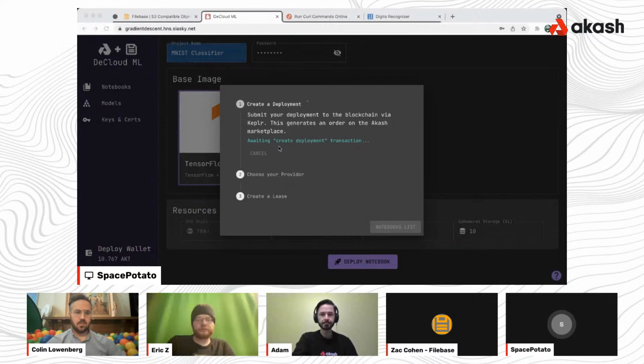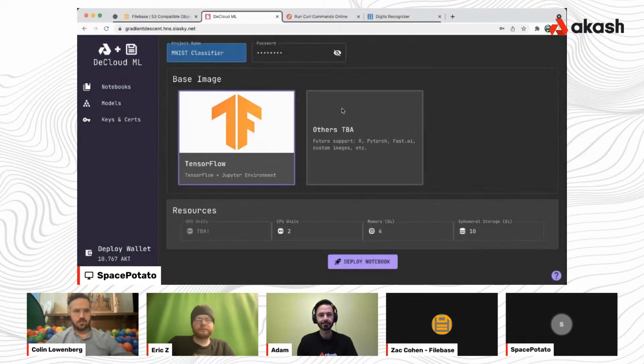Then this dialog would pop up. It's a little slow, but basically this dialog would walk you through how you can deploy the Jupyter environment onto Akash. I'm going to be paying with my Akash wallet using Keplr. I'm not actually going to do it here because it might take a little time. Overall, it'll only take about 2 minutes, but just to save time, I already deployed one. So I'm just going to exit out of here.